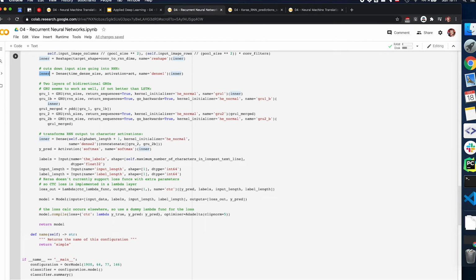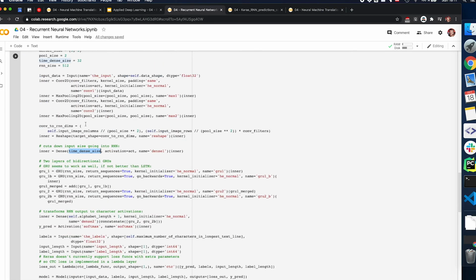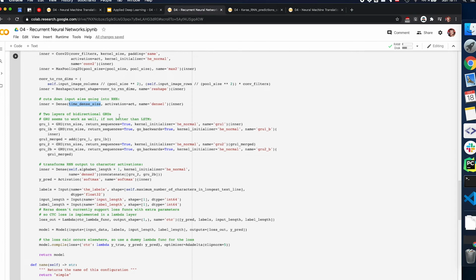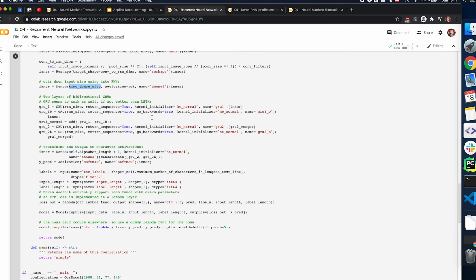to have a fixed number of outputs, because a dense layer can have an arbitrary number of inputs, but it always produces a certain number of output neurons that we're calling here time dense size. So time dense size is 32. So each recurrent layer here, our gated recurrent unit, is being fed a vector of 32 inputs. And what you can see here is a bidirectional network, where one goes forwards and the other one goes backwards here.